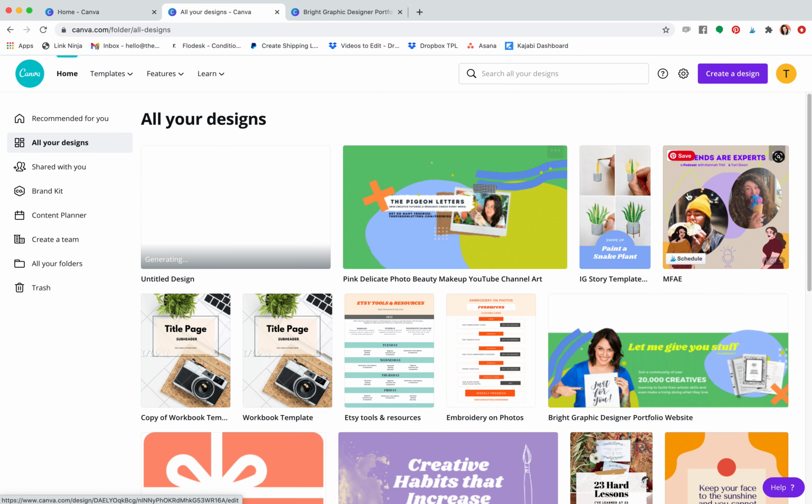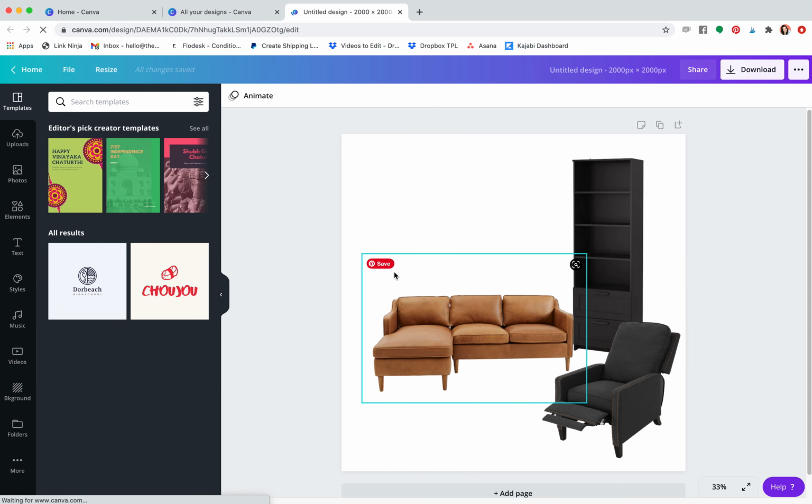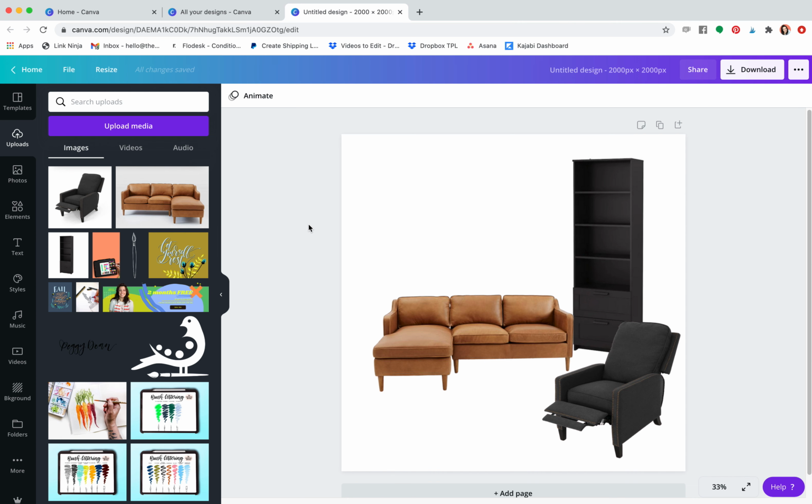I would invest in this strictly just for that background remover tool, because it's so convenient.